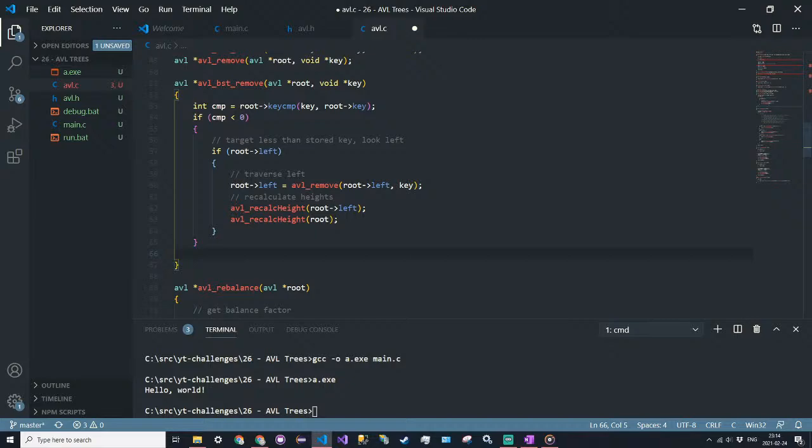Back in the base if statements, the highest level of if statements, we're going to say else if comparison is less than 0. So target greater than stored key, look right.